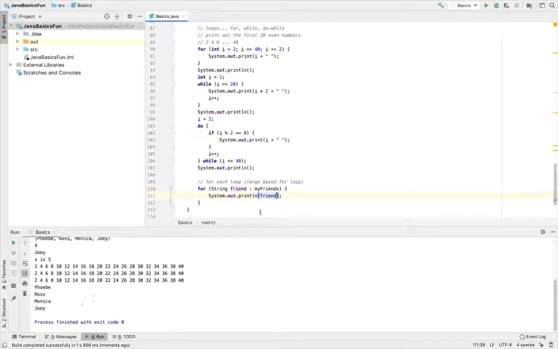Okay, so what this does is it iterates over each element in a sequence without using an index. So here I'm printing out each element in my array, but I'm not indexing into the array using an index or hard bracket subscript notation. Instead, I'm getting a reference to each of the elements or objects in the array. So here's a good way to read this. For each String friend in myFriends, it really helps to read this colon as "in."